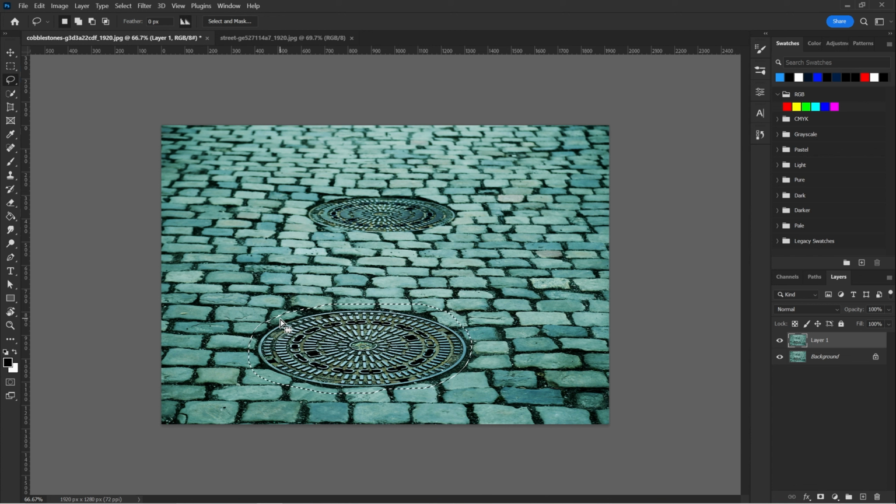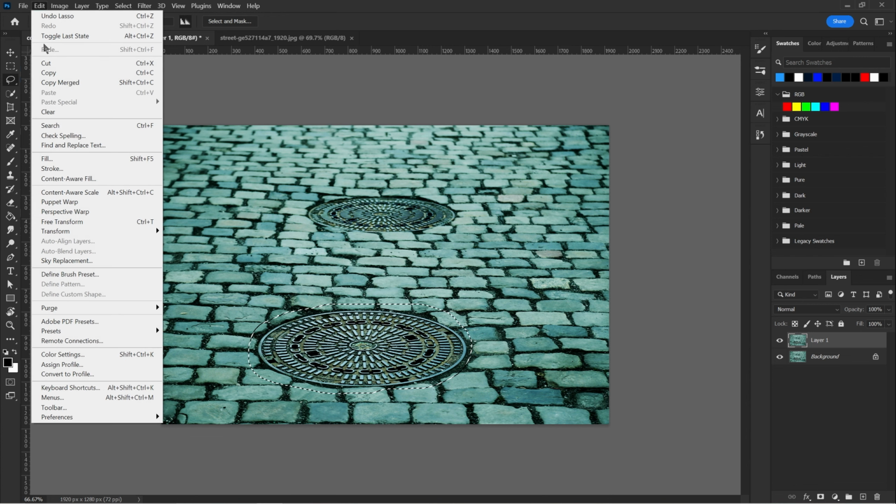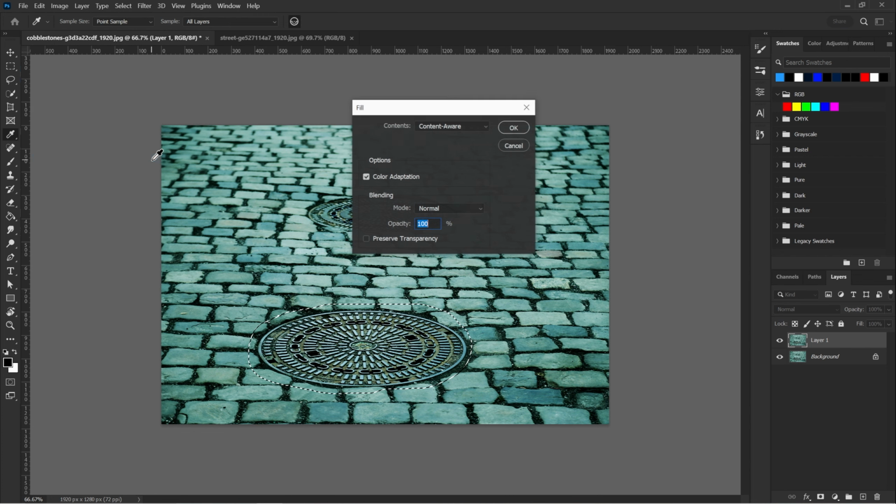And then after you've made the selection, you can right click and click fill, or go to the top left of your screen, click edit, go down and then find fill there. Or as you see next to it, it says Shift F5. That's also another way to do it. After you click it, you see contents and then you see content aware. Just make sure it's content aware.